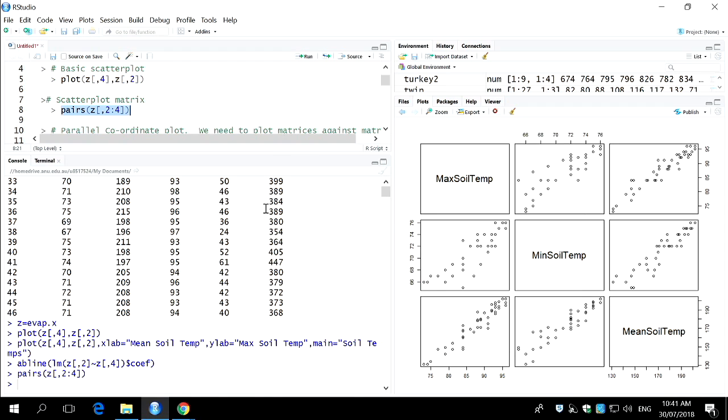So this is looking at all of the soil temperature variables, max, min and mean, and it's showing you each one of those relationships. If I want to know the relationship between max and min, I look at this plot here. It's got max on its left, min underneath. Now that's the mirror of this plot here. This one is max versus mean, because it's got max to its left and mean underneath. And this is min versus mean.